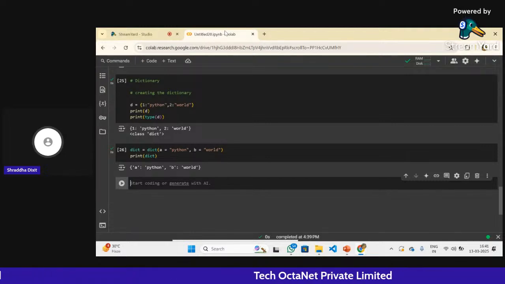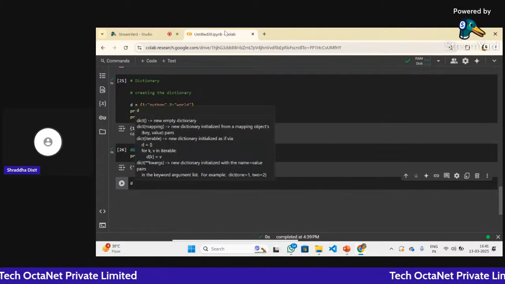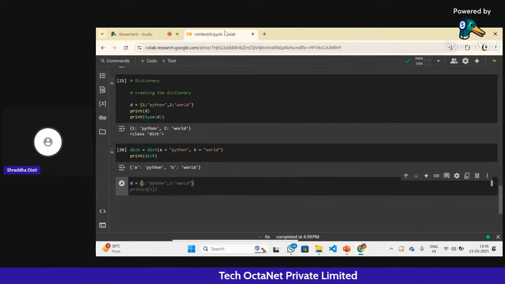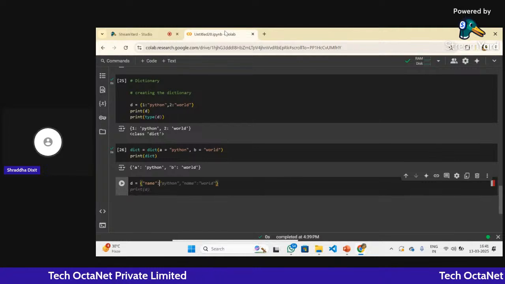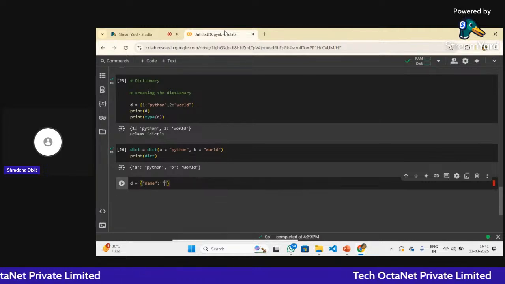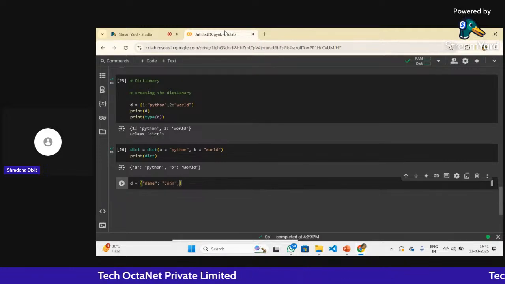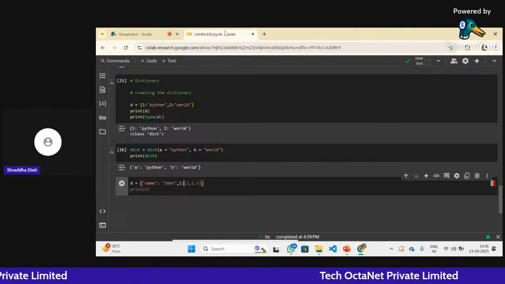Suppose let's define a slightly different type of structure. Let's say we have a dictionary D. We have curly braces now. We'll simply write name as the key first, and suppose I have the name John. Then we have the key, let's say 1, which has the value Python.